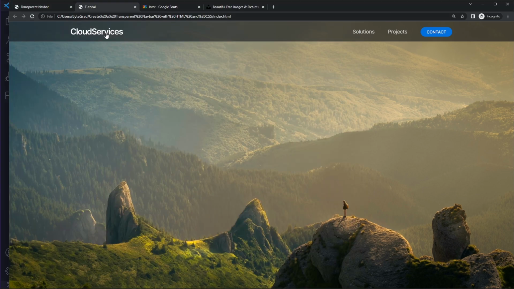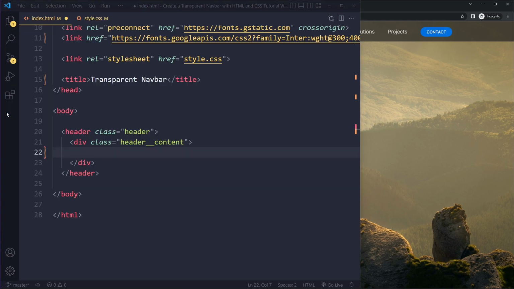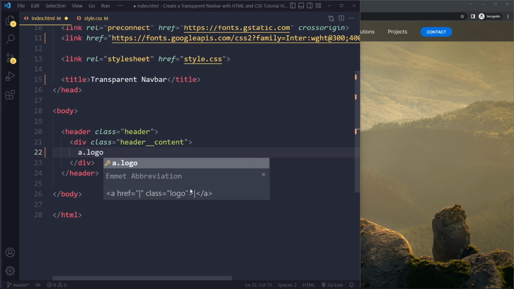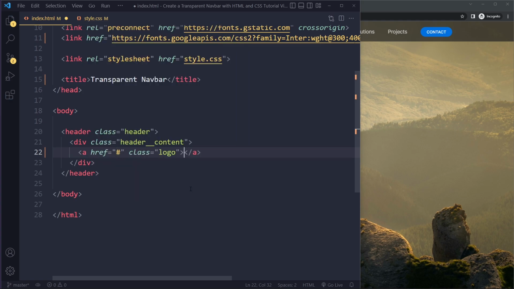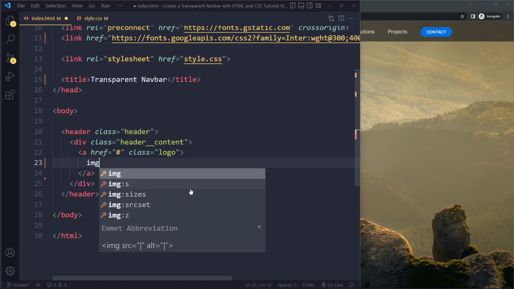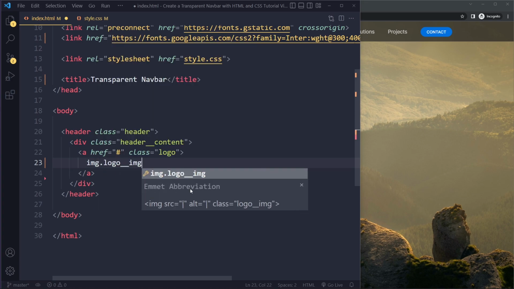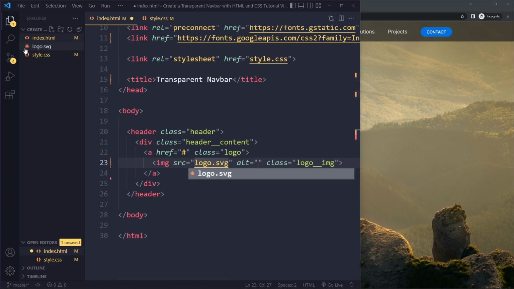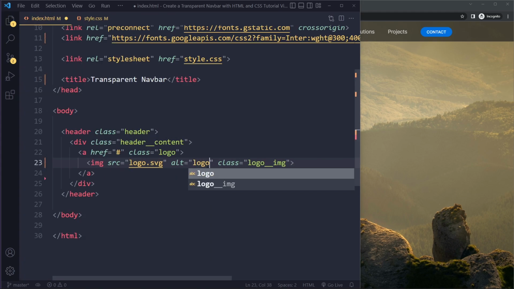So then in there we have a logo. And we have the actual links. So for the logo, well, typically you want to be able to click it, right? People want to be able to click the logo. So typically you have an anchor tag for that. We'll give it a class of logo. And in this case, it's not going anywhere. And then we have the actual image. We'll give that a class of logo underscore image. That's the logo.svg file here that I showed you at the beginning. I'll just give this an alt of logo.